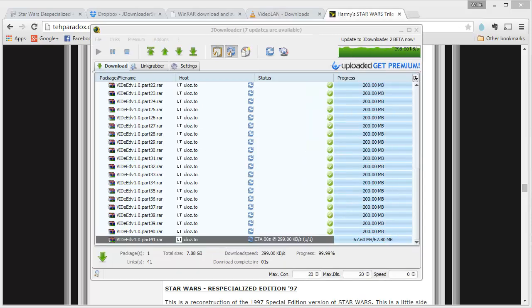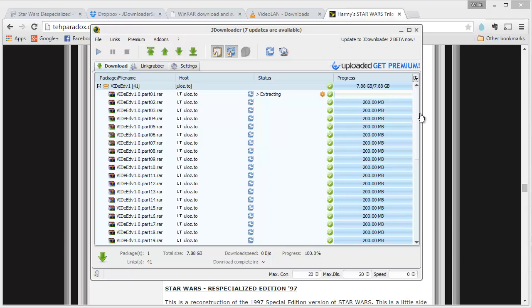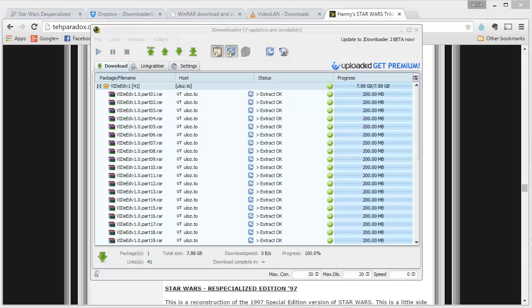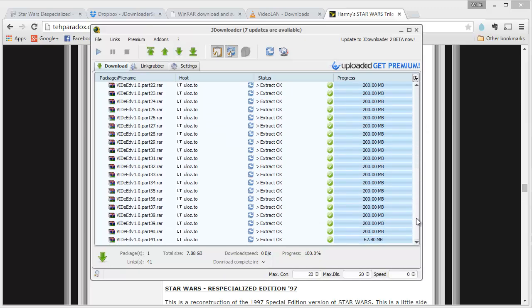Okay, so our last file's finishing up here, and once all the files are done, go back up here, you see it's now extracting them. So it's going to go through this process for all of them, and then once it extracts them all, it's going to combine them. Okay, so the extracting has been completed. So they all say extract OK.